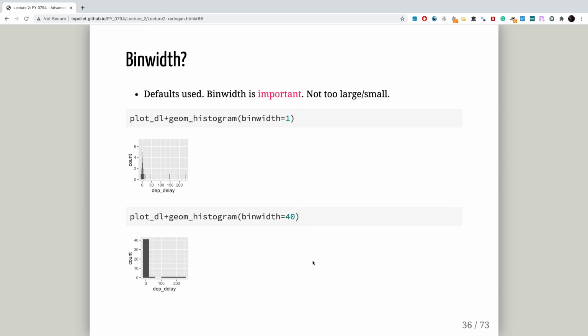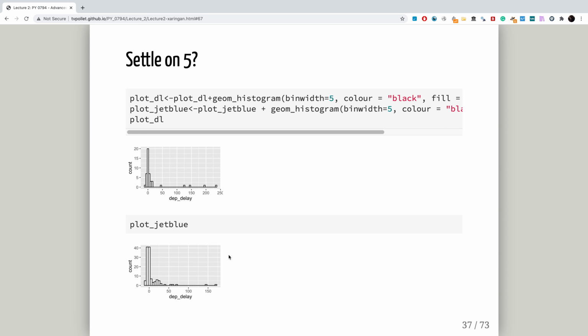So it's using defaults, which is important. Bin width is also important. You want it to be not too large or not too small. I wish I could say there's always an optimum value for this, but you're going to have to look because it will depend on your data. In this case, we can change it. For example, bin width is 1, but we can also change it to bin width is 40, and we get very different looking graphs. So this is basically how many cases we're allowed to group together.